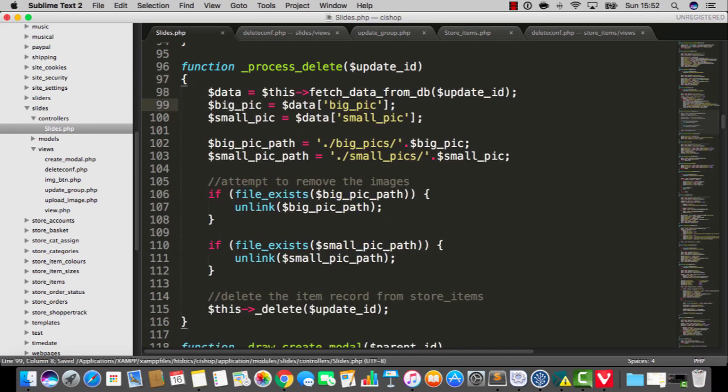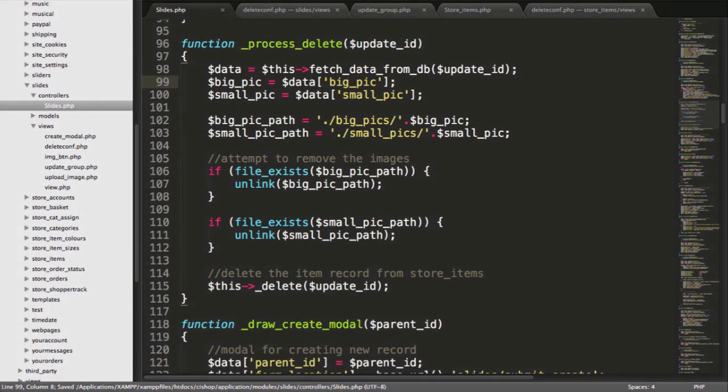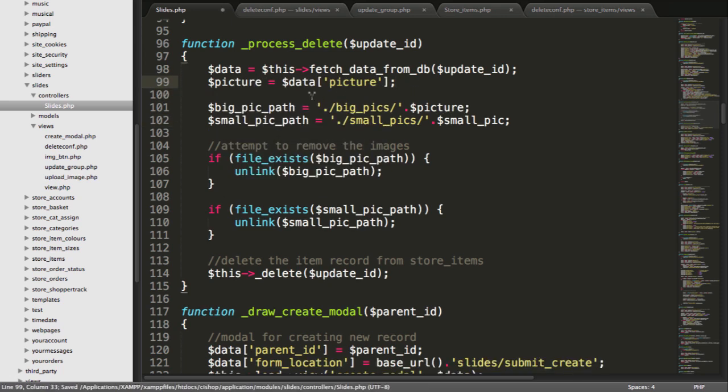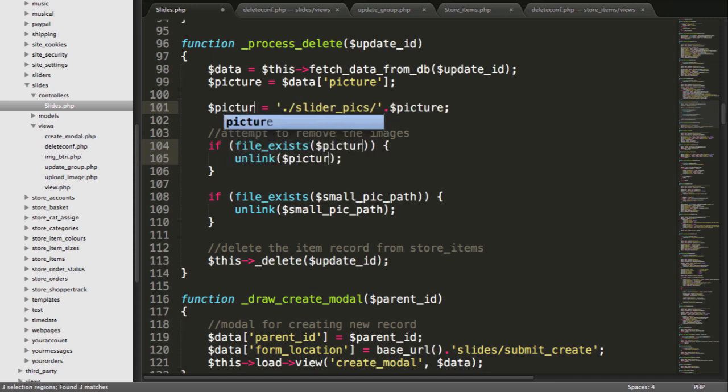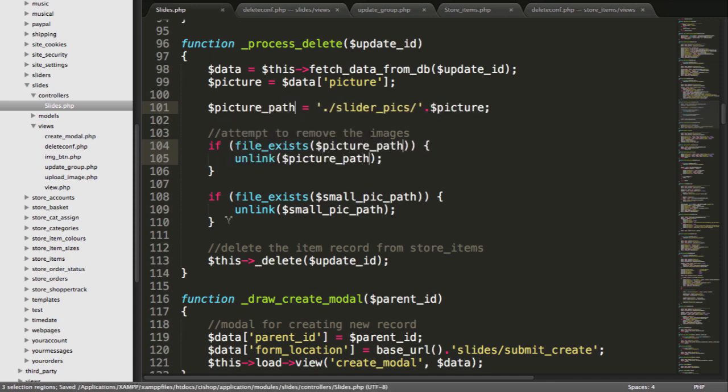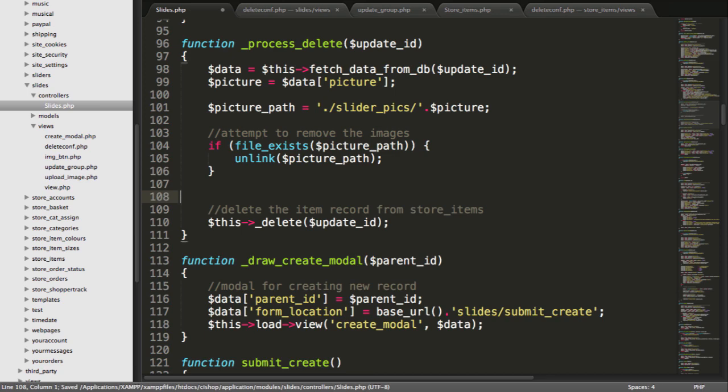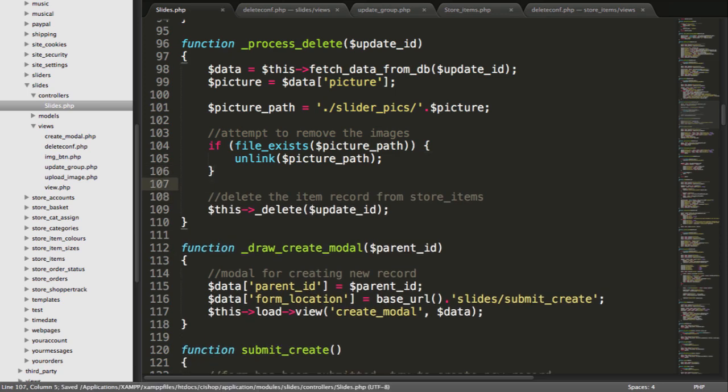Okay, this thing that says big pic everywhere, I'm going to change that so that it says picture. We're going to ditch the reference to small pics. This thing here that says big pics, I'm going to change it to say slider pics. We're going to ditch the reference to small pic, and we've got this thing called big pic path all over the place. I'm going to change it to picture path. Okay, so that's going to go like that, and there we go.